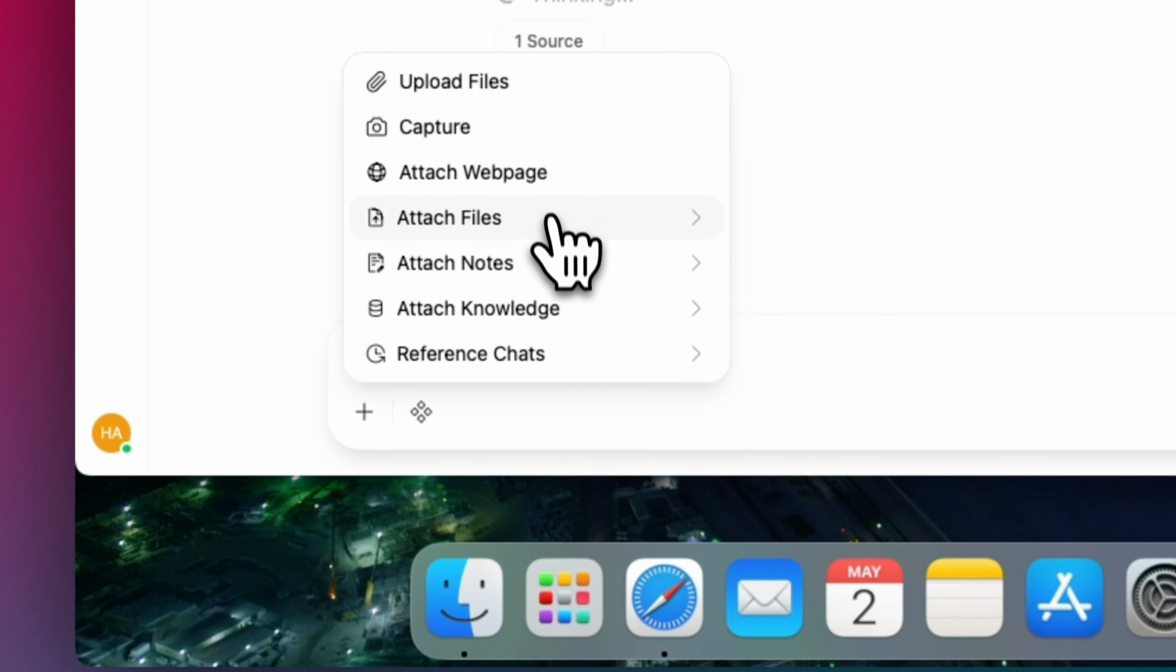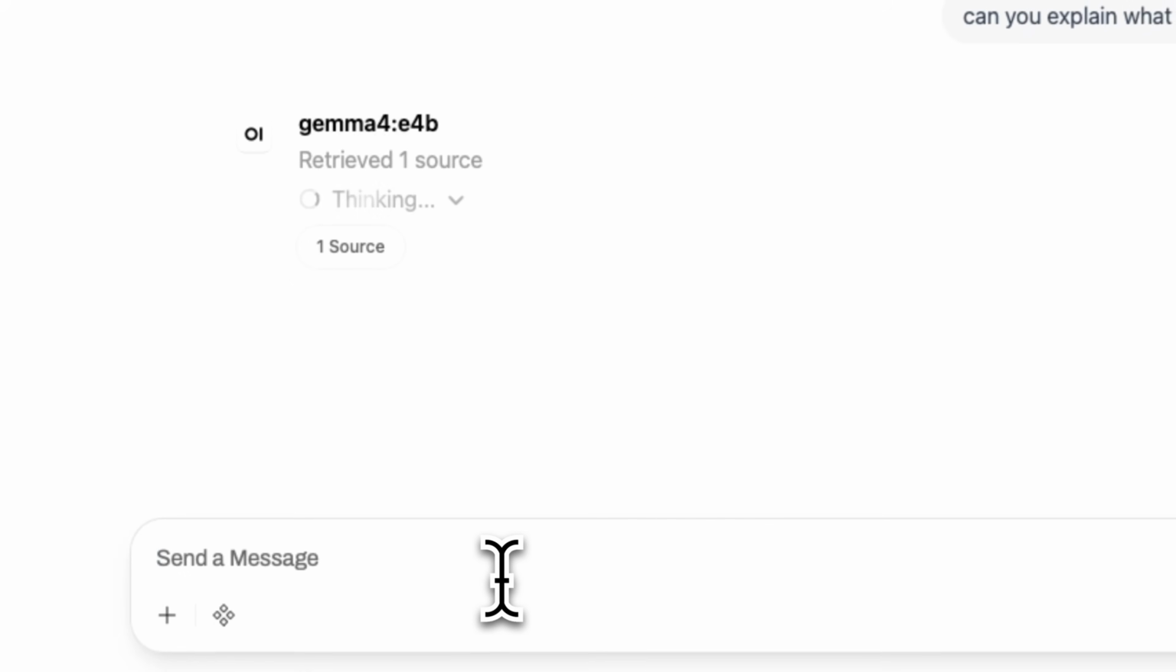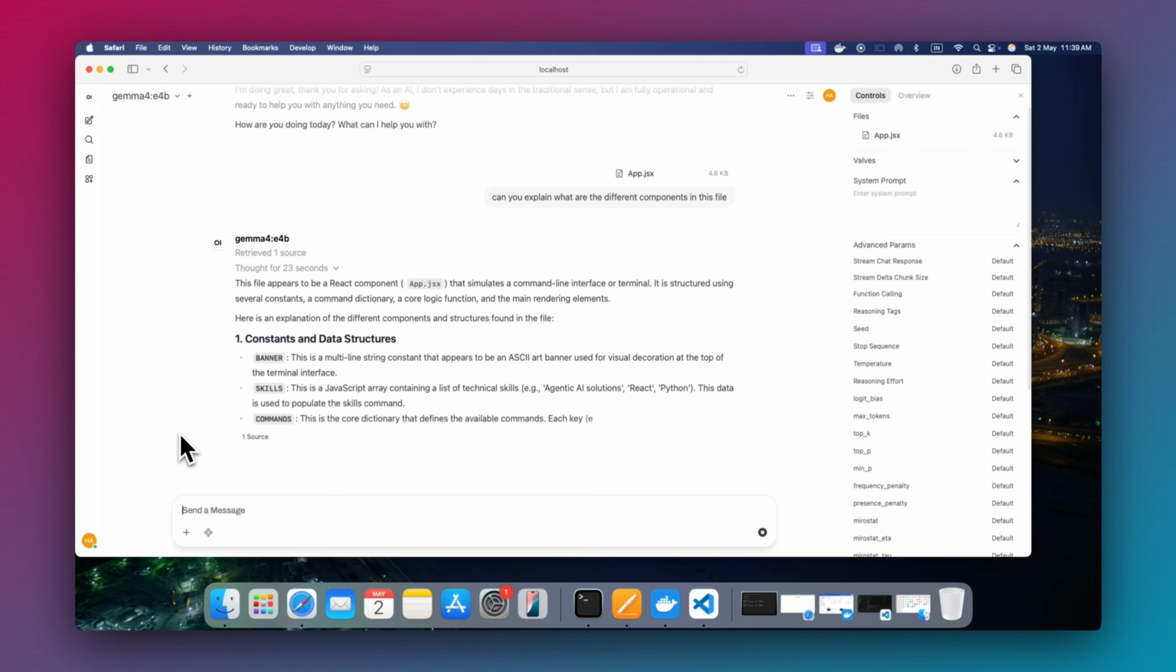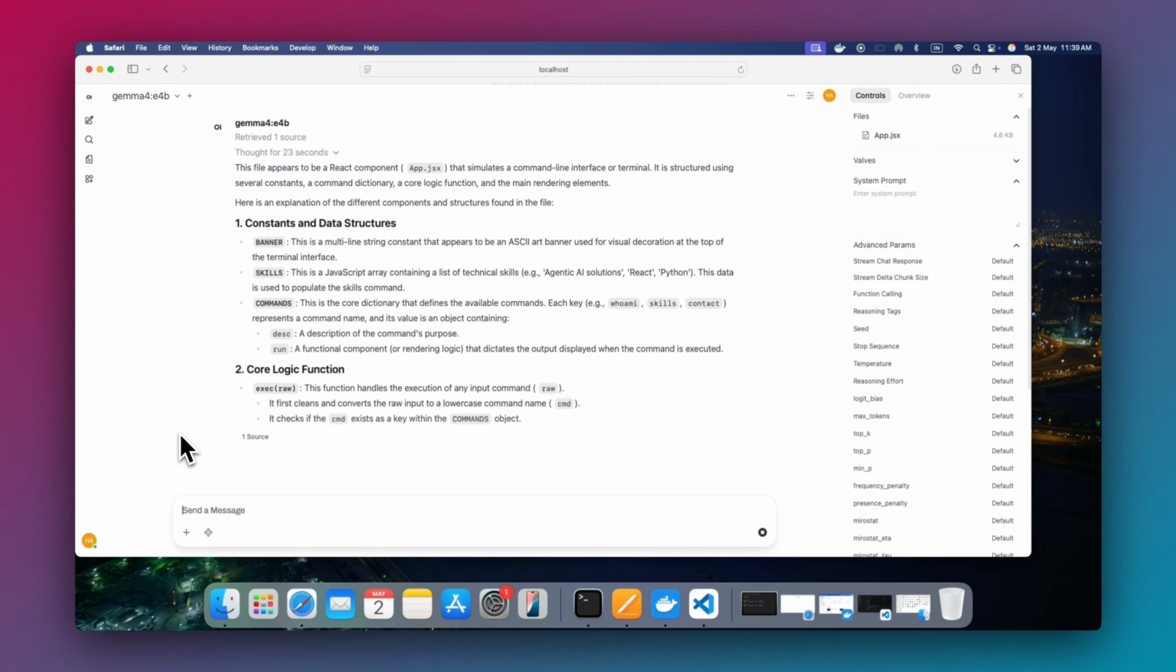Now here is what I really want to show you. I took my App.jsx, the main component of the terminal portfolio, pasted it straight into WebUI and asked Gemma4 to explain it. Watch this. It broke down the component structure, explained the state management, walked through the command handling logic, all from a paste. No API keys, no internet, no bill. This is the use case that matters today, I believe. You are in a code base you didn't write, you don't understand. Paste it here, ask it to explain, get a clear answer privately.